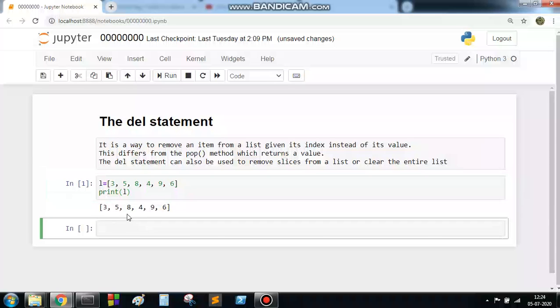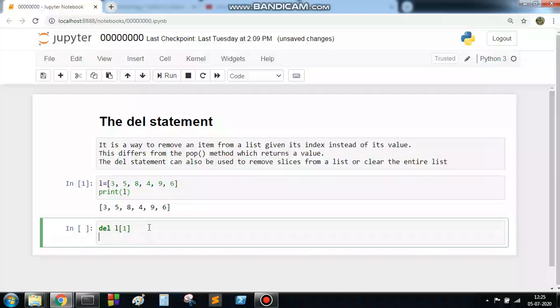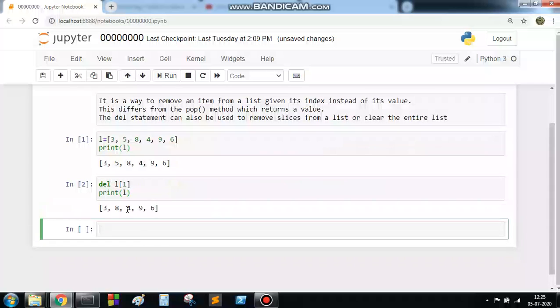Now I want to delete the second element. What is the index of the second element? 5. The index of 5 is what? 1. It starts from 0, so the index of 5 is 1. Now I want to del L of index 1. Then after that print L. It will remove the element present at index 1, that means 5. So 5 is deleted and the remaining elements are without 5.